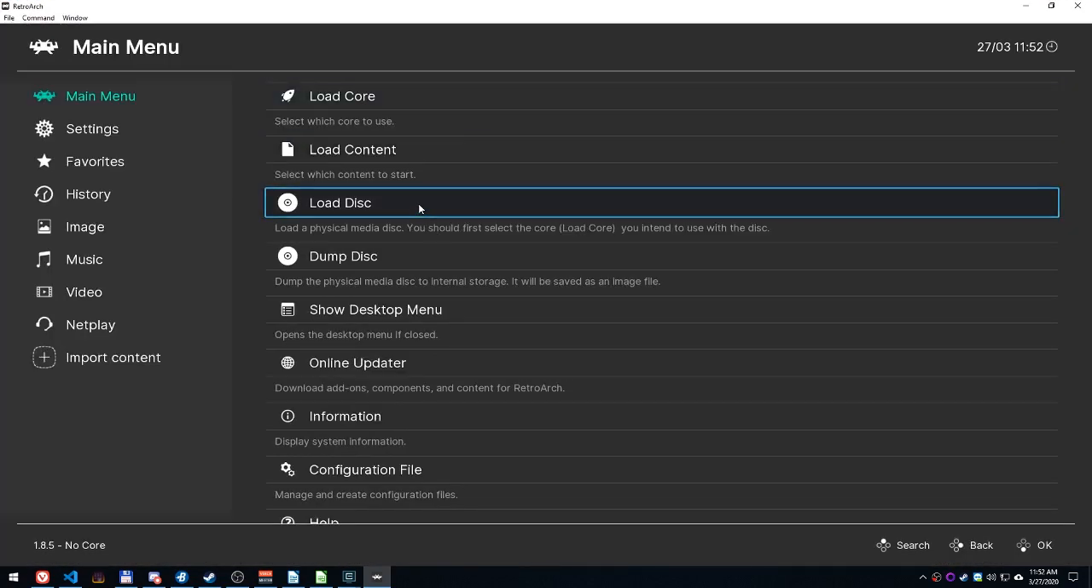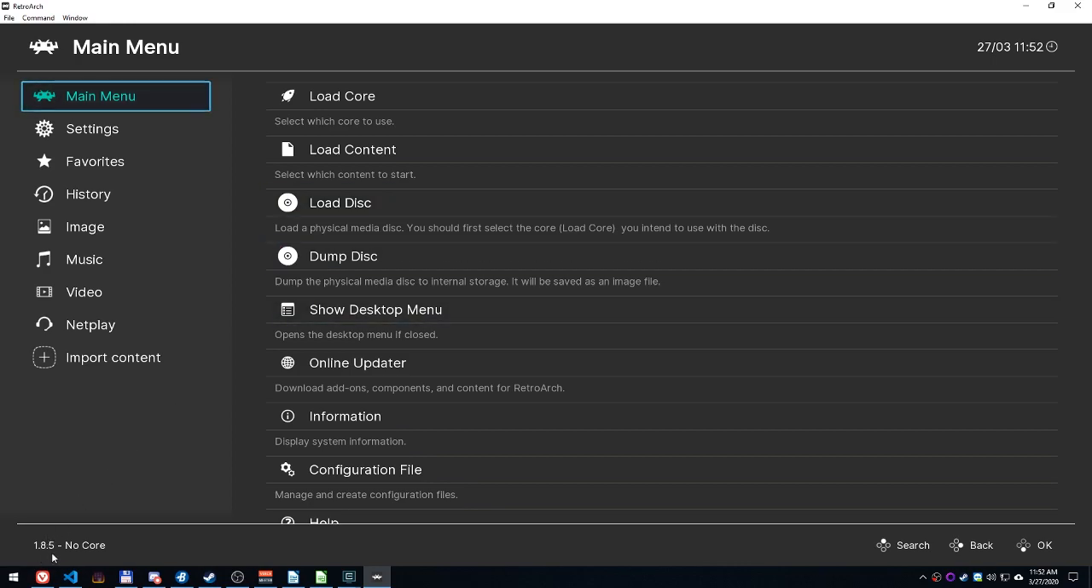this is the screen you're going to see now in Retroarch. It's not the screen that you've probably seen in the past, so definitely update to the latest version, because 1.8.5 gives you this by default. It's a little bit nicer.